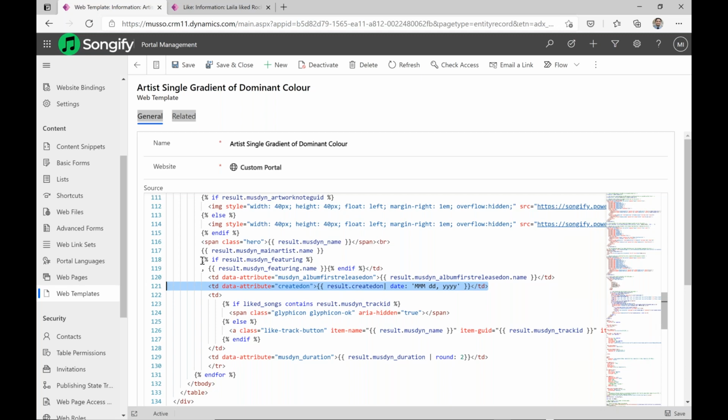Also, we've got some additional logic in there, lots of reuse of the same liquid tags, conditions, filters, as you can see here. But in this example, if there's just the one artist, it'll output the one. But if there's also a featuring artist, it'll output that as well, separated by a comma.